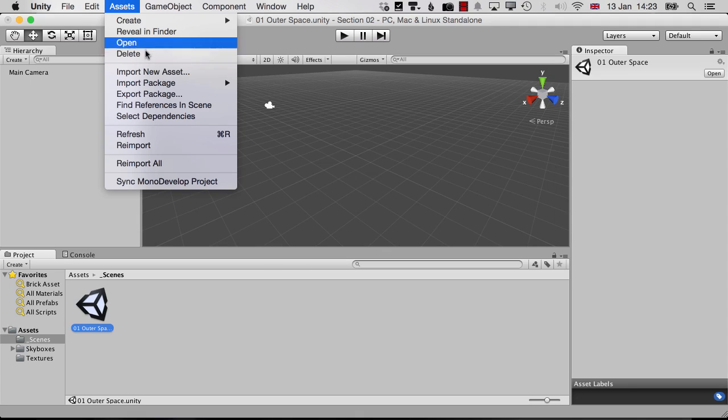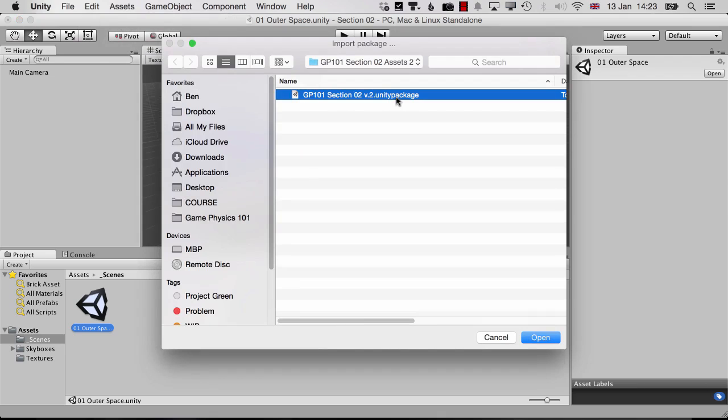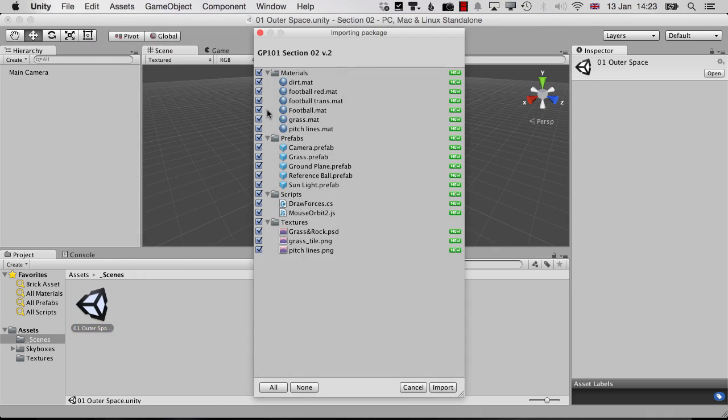Another way of doing this is you can go Assets, Import Package, Custom Package, go and find your Unity package, double click, and you'll notice the list is shorter now. It only shows you the things that haven't already been imported. This is really cool. We can keep track of what we're importing this way. You could just import everything, but the problem is, for one, this draw forces script will not work, and why have all that clutter? Why not just import it as we need it?